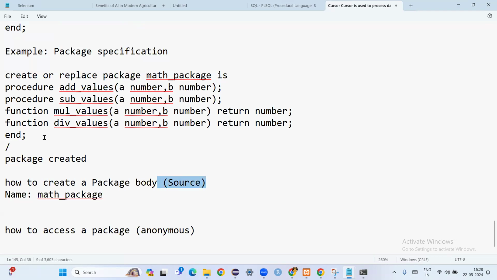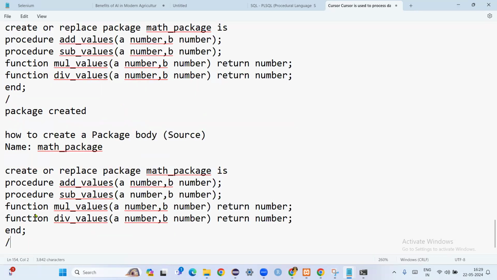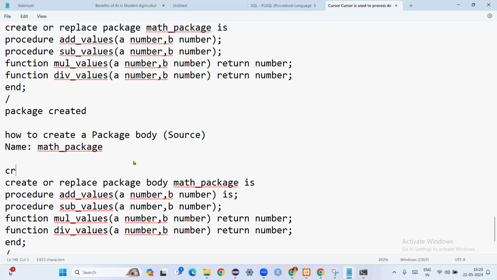So for the source code, see what I'm doing here. The same code that is there, I'm just copying it and pasting it at the bottom, because I told you the package name should be the same. Here the procedures are also the same, the functions are also the same. The only thing is that we need to write the source code of it. So here I'll say is, and one more point to be noted: instead of create or replace package, I should say package body. The syntax goes like this: create or replace package body followed by the package name.